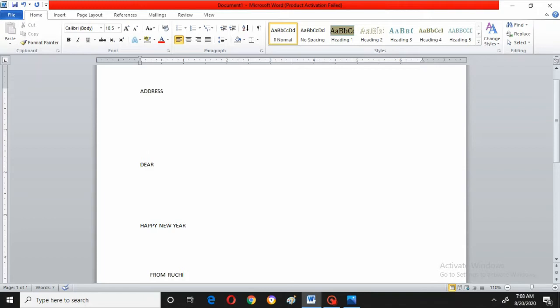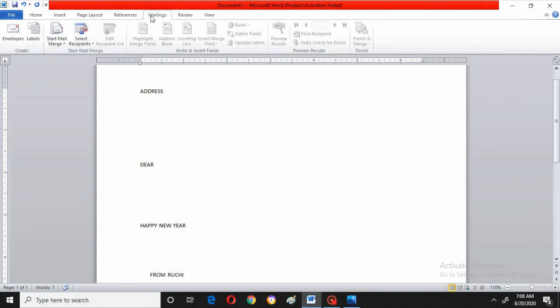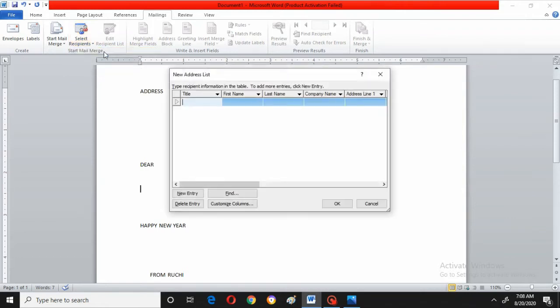Now what I will do is, first type this letter. No, sorry, don't save first. Go to mailings and say select recipients. Okay, so when you have clicked on select recipients, you get an address list dialog box. Here can you see new entry, delete entry, find, all these things we will be using now.